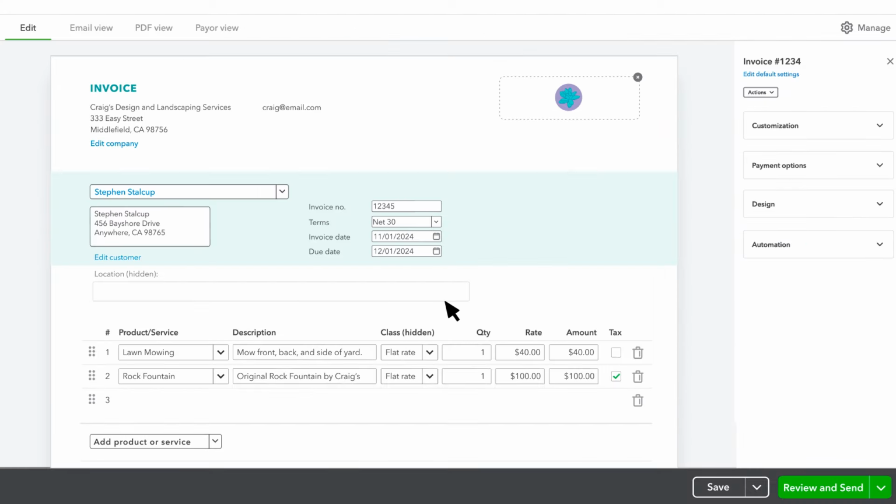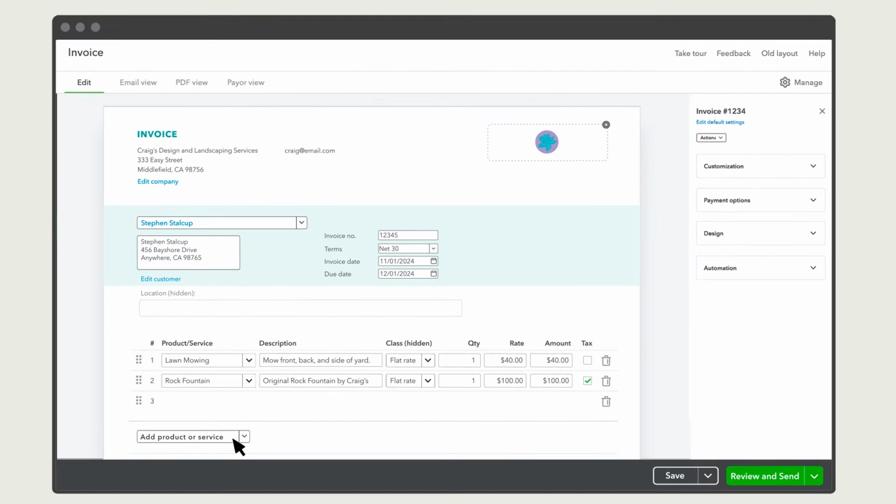QuickBooks will automatically fill the invoice based on the estimate, including products or services used. If you need to change any of the quantities or rates, or even add more products and services on this invoice, you can do that. If you want more details on creating invoices, there is a video at the end of this one to show you how.